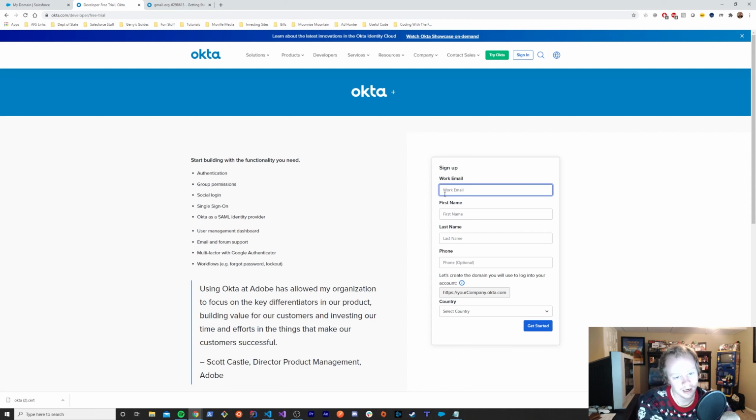But if you want to figure out how all this works before you start working with whoever the Okta team is at your company, this is the best and the easiest way to do it. So go get a free trial org.